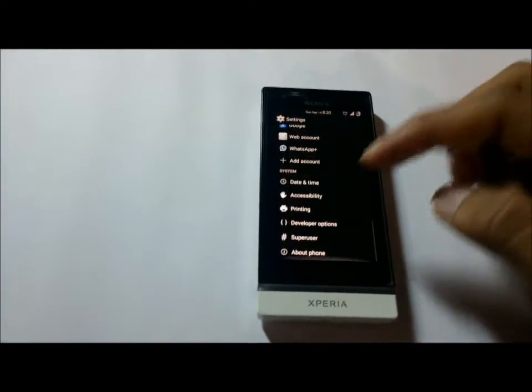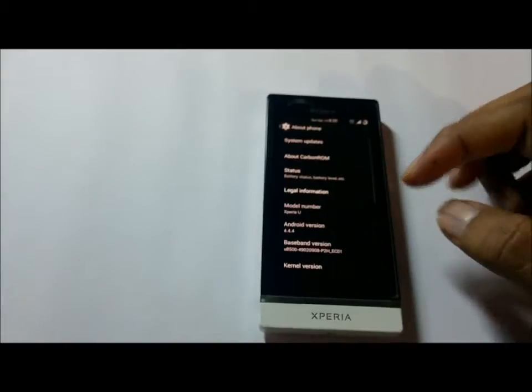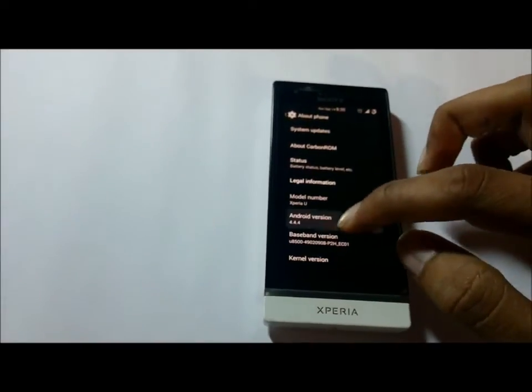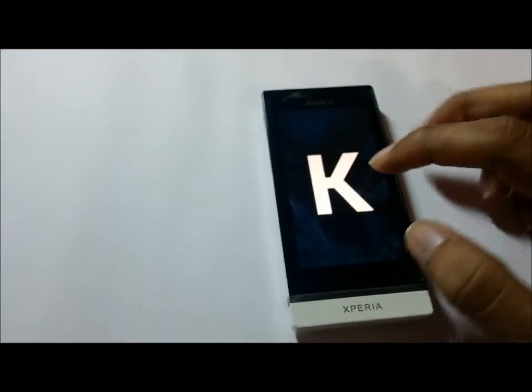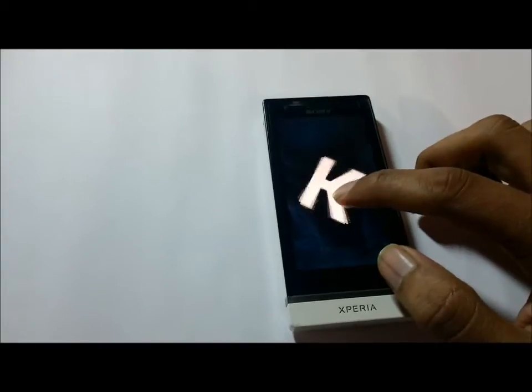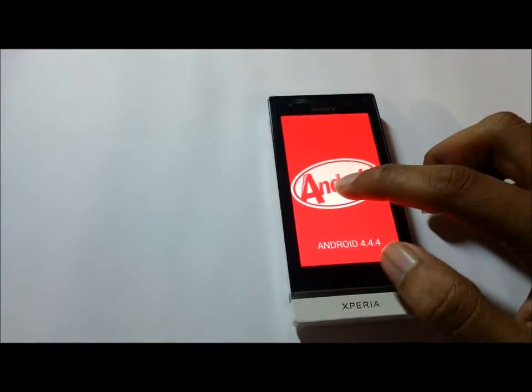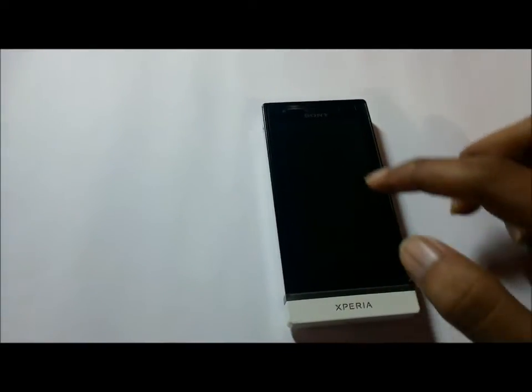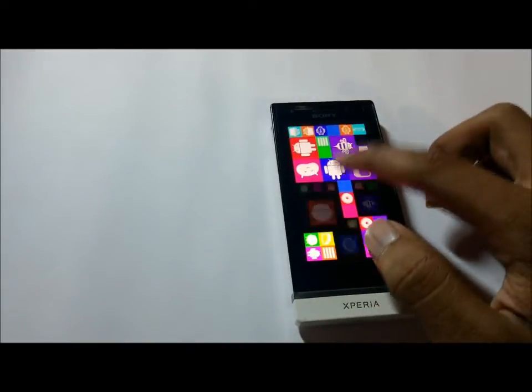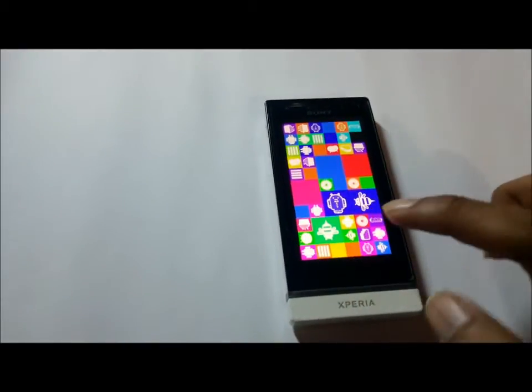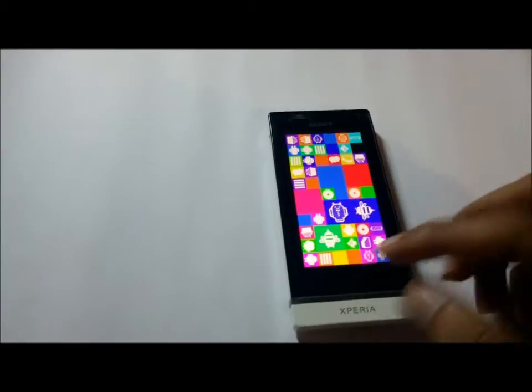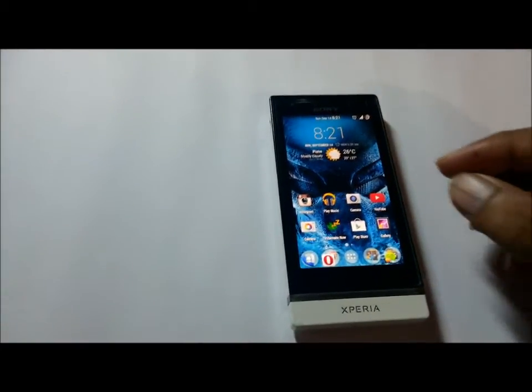So going into About phone, we can see it's running Android 4.4.4, that is the latest version of Android. So here's the Easter egg, Android 4.4.4. You can play around with it. And then moving on to the next thing.